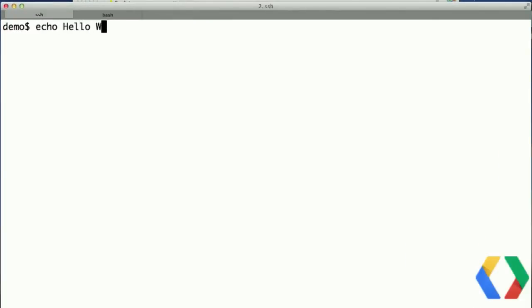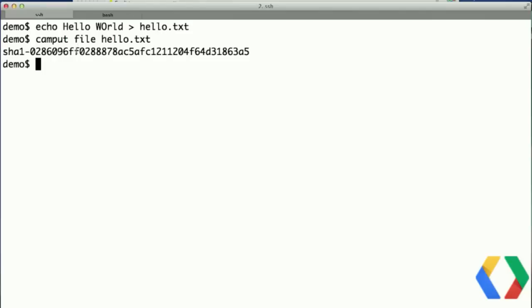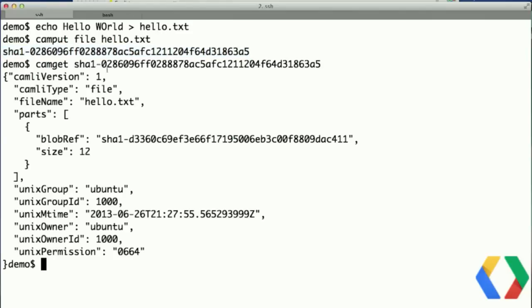You also said there are structured blobs that provide more information. What are those? Yeah, a lot of people don't want to store just a blob because people aren't going to remember something like that. So you can store, say, a file. Maybe we have a file, hello world. We put that in hello.txt, and we want to put that file. Cam put file hello.txt, and now we get this guy. But if we get that, instead of just being the blob, now it's a metadata blob. So there is no metadata in Camlistore. Everything is either a blob or it's a blob about other blobs.